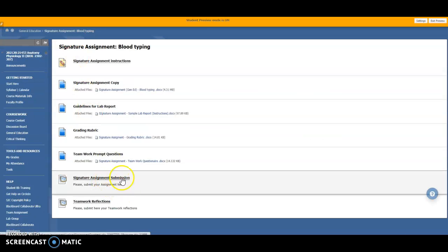Here you have the 2 folders, the 2 Dropbox actually, for sending your submissions. Please follow your instructions.